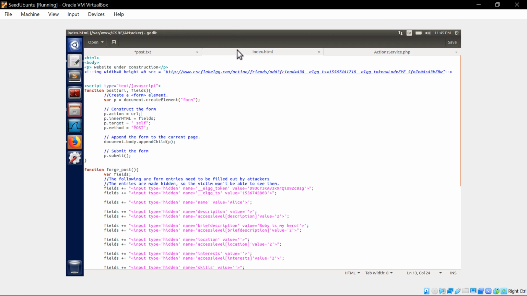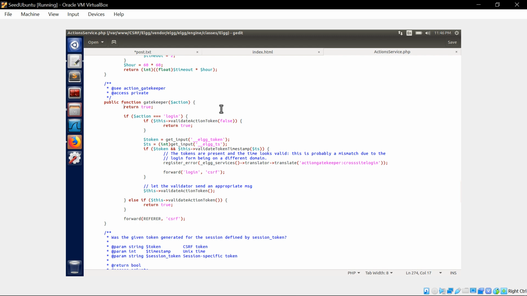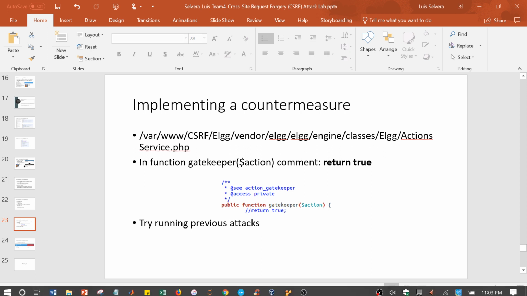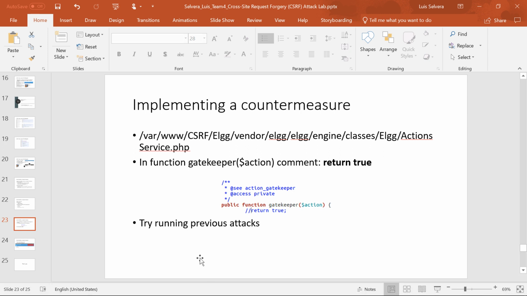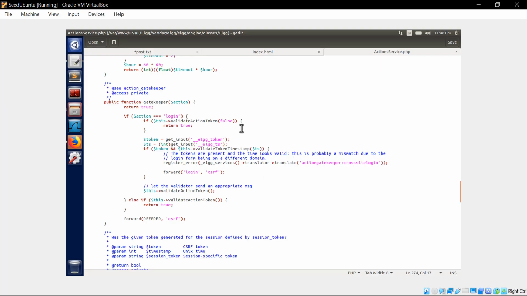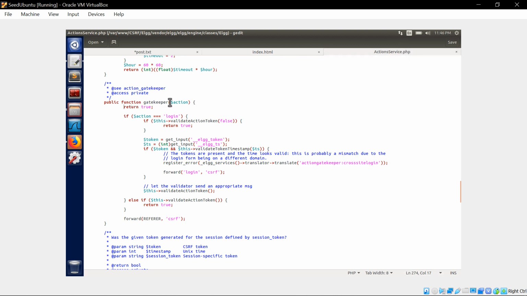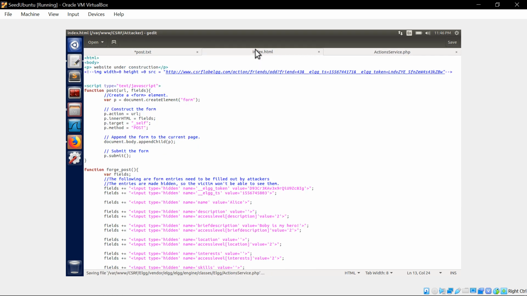So here's the index HTML. We're going to go to action service. Remember the path, it's here. If not, you can look at the lab manual and you'll see it there also. But here is how you get to that folder. Then we look for the file action service and for this function. I already have it open: action service PHP, and here's the function gatekeeper, and the action. So here we have return true. Since this is not commented, it means we're letting the attackers get our information. So we return true, and I save it. The countermeasure is on.